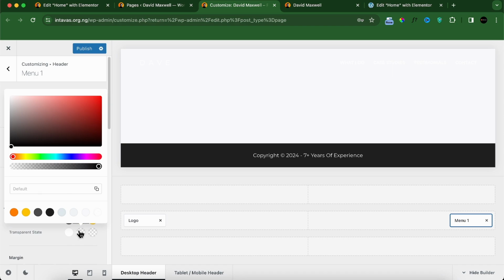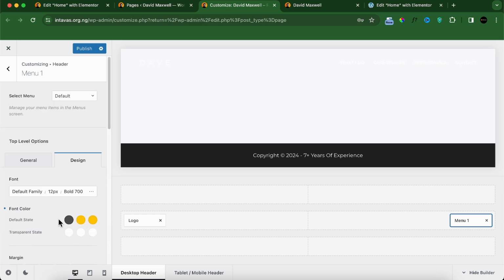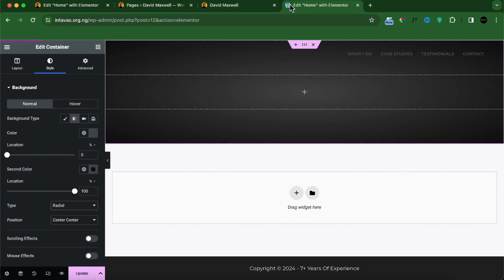And then on hover, you can have it as this, or even active, same thing. So I'm just going to leave it the way it is, or let's just make everything pure white instead. So now that we have that, I'm going to publish. We can close the page, come back to our edit page.